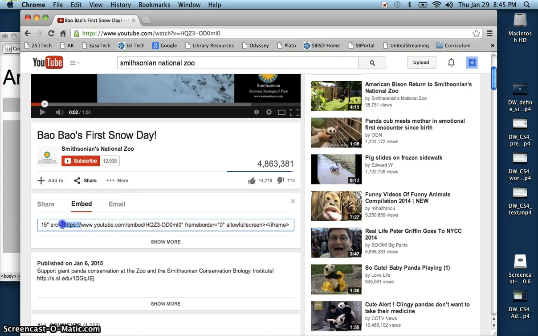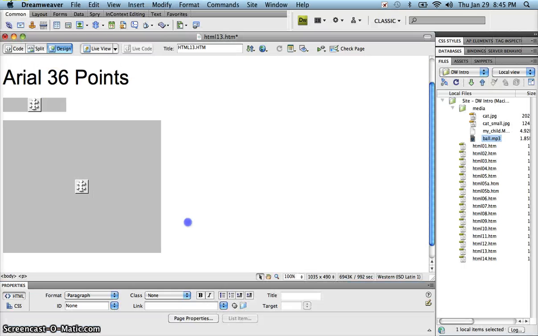This embed, if you look here, notice all the code that it gives. It's actually what's called an iframe. So I'm going to press Command A to select everything, all the code in that box, and then I'm going to copy it. And I am going to go here, and I'm going to hit enter. And now look what happens if I paste it here. All it does is look like text, okay?